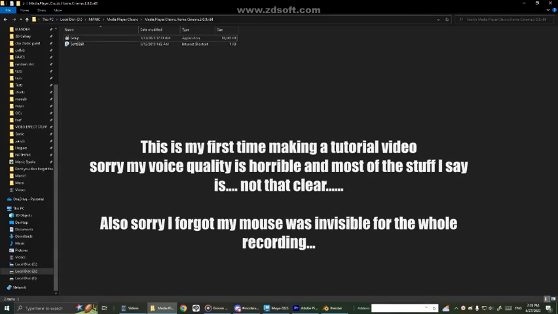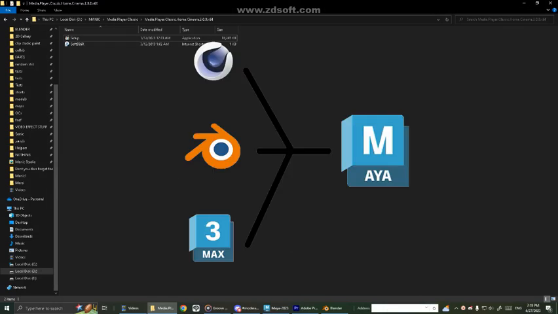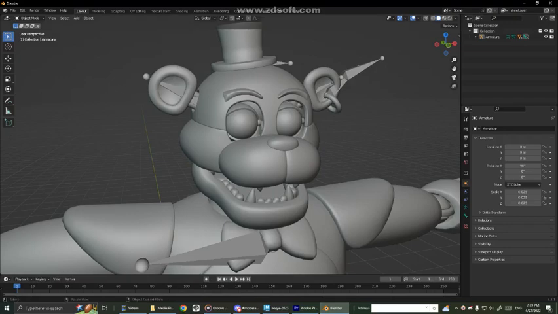Hi, I'm Manic, and today I want to show you how you can import models from Blender to Maya. This actually works for other software such as Cinema 4D and 3ds Max. There is maybe a little bit of difference when you want to export your model, but it's kind of the same. So first, we all know that Maya can't read Blender files.